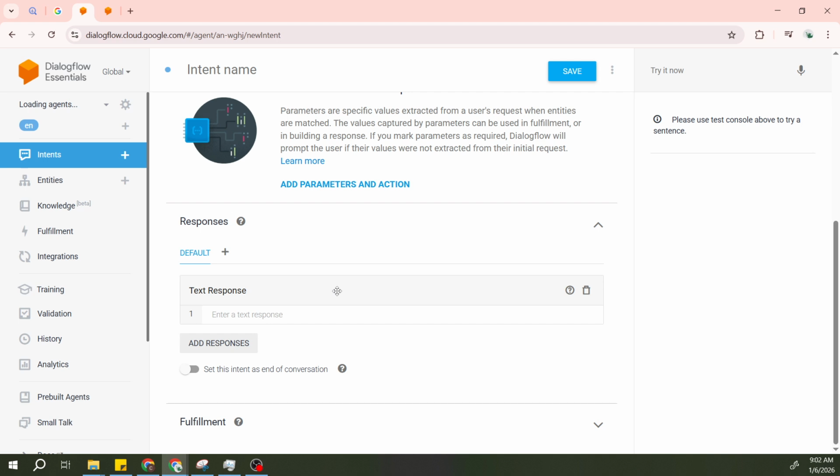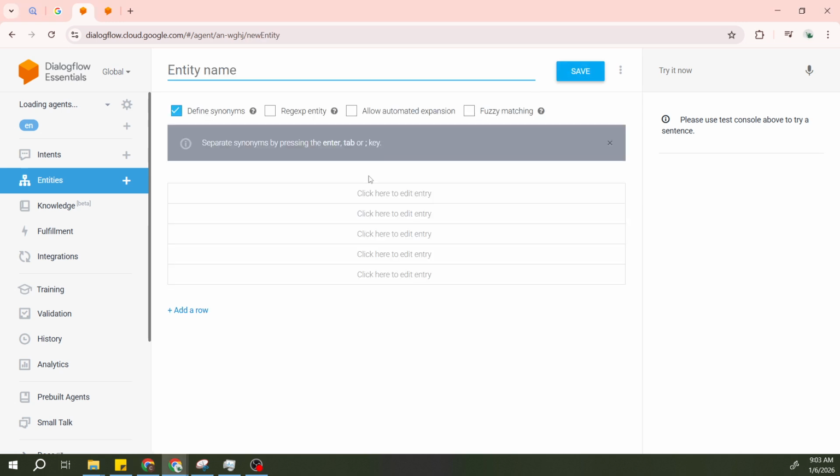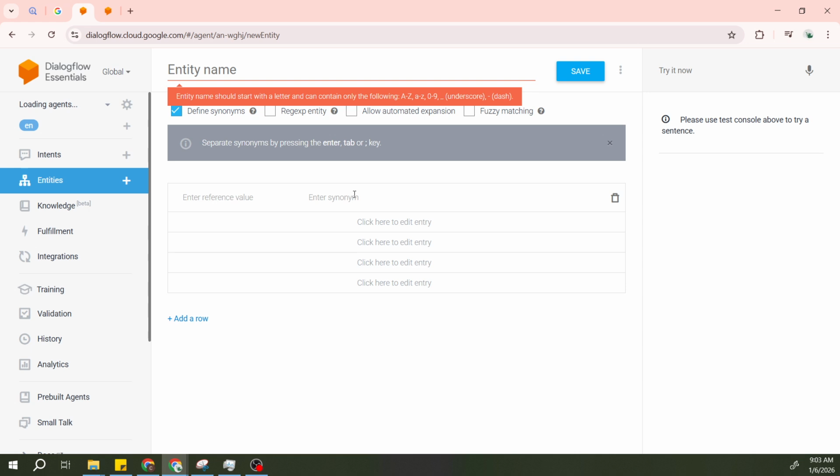If your intent needs specific details like date, time, party size, or location, create entities. Open entities and create one to define the categories or values you want to capture. In your intent, map those entities to parameters. Mark any key parameters as required, so Dialogflow automatically asks for missing information before completing the task. This keeps conversations on track and prevents incomplete requests.